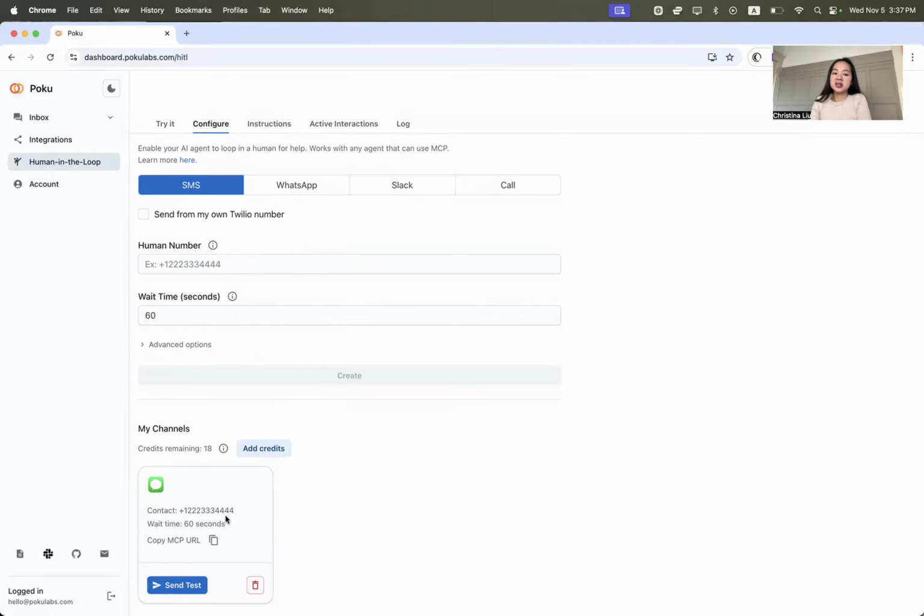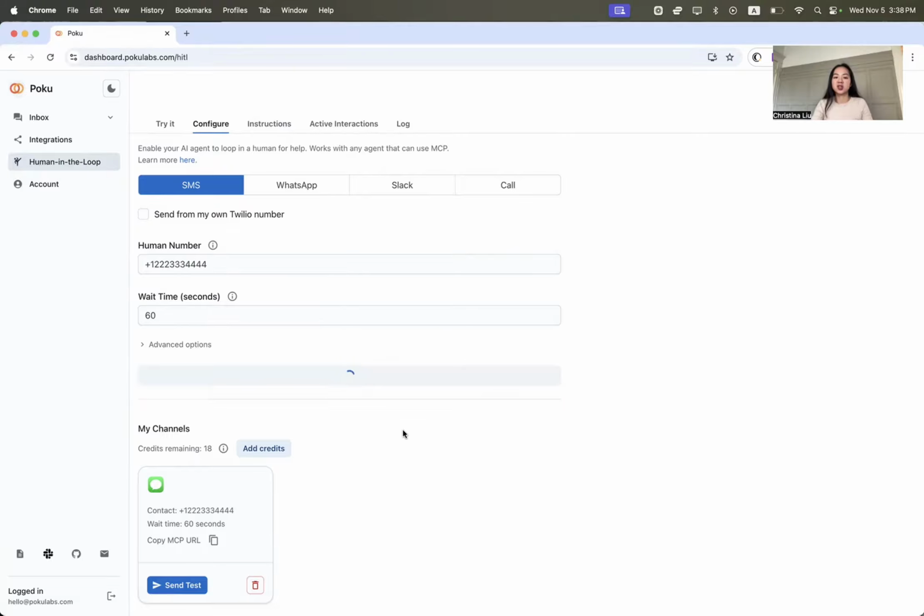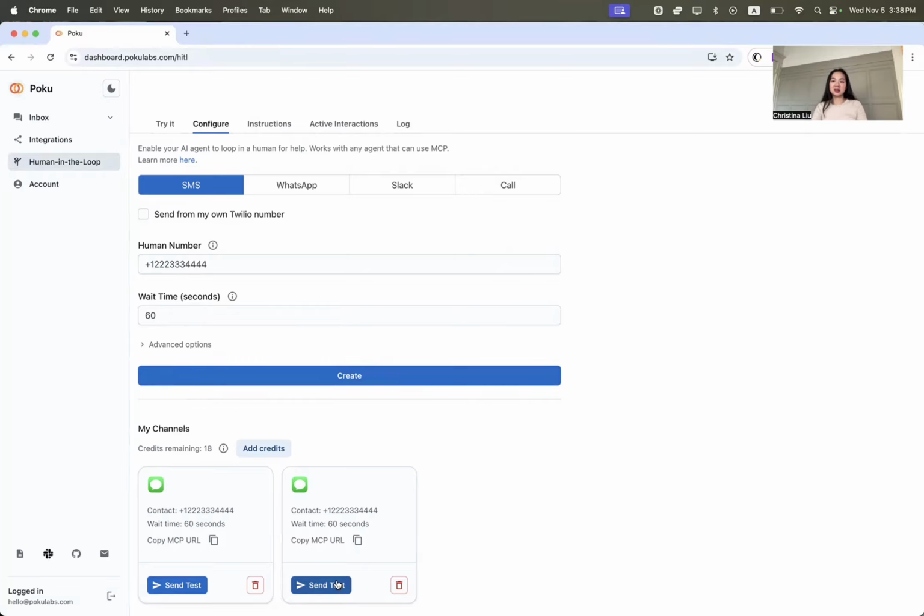A channel card is what dictates to your agent who to reach out to in case it needs to ask a human a question, and how long to wait before moving on in the conversation if the agent doesn't end up receiving a response from a human. So I always recommend setting at least 60 seconds to give the human enough time to respond. As for the number, go ahead and enter your own number for now with the country code in front. So I'm in the US, my country code is +1, and hit create for my channel card. You can hit send test just to make sure your phone receives the message and everything is working.